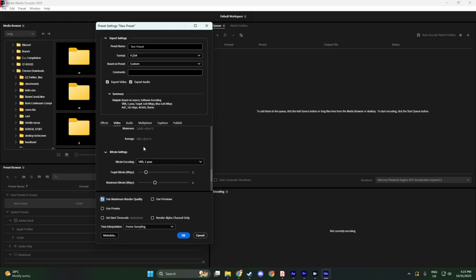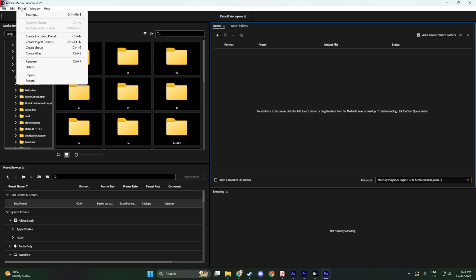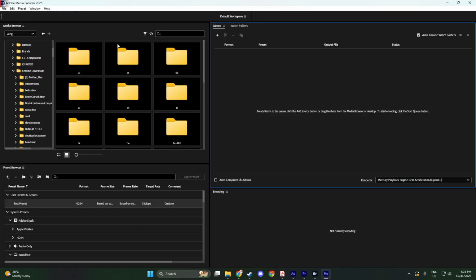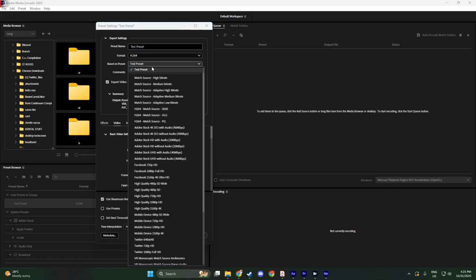Now, let's say you've already got a custom preset, but need to make a few adjustments. In that case, go over to the preset browser once more. Locate and select the custom preset you want to edit. Then click on the Preset menu and select Settings. Alternatively, you can also right-click on your preset and choose Edit from the context menu that appears. This action will open up the Settings interface, allowing you to make any necessary changes.